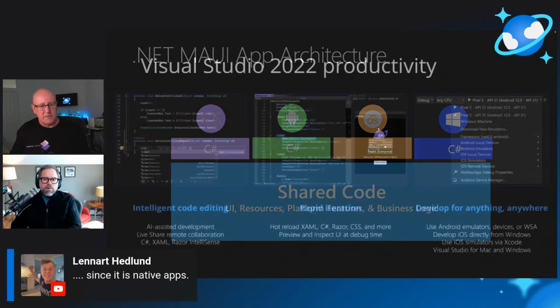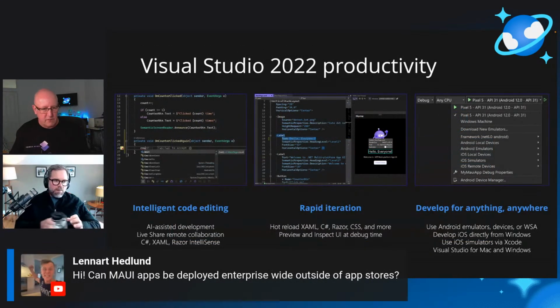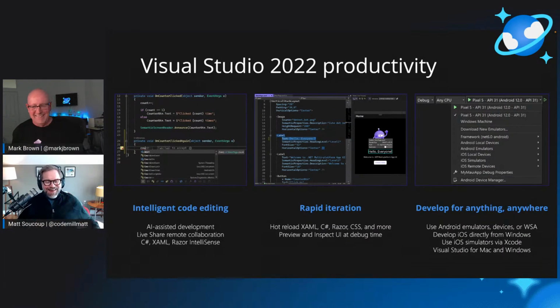Got it. I get a question from a viewer here. This is probably jumping ahead into the deployment thing, but can Maui apps be deployed basically outside of app stores? Yes, they can. And then I have another question. Yep.